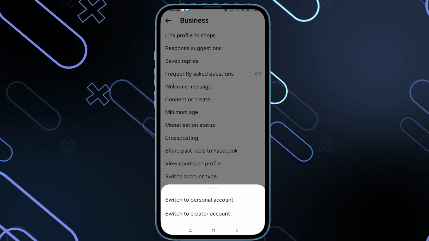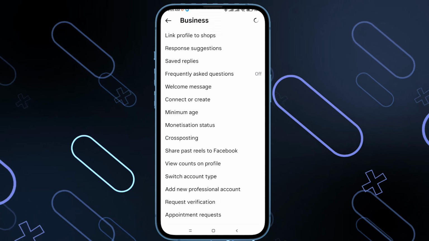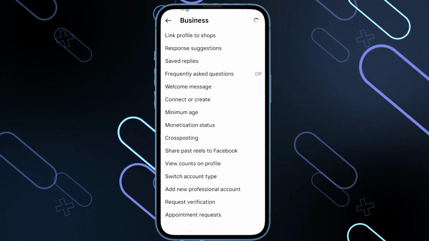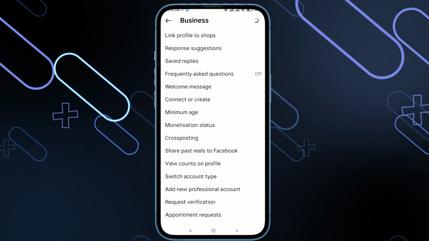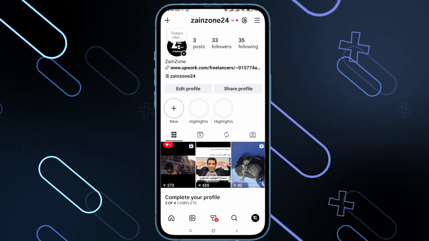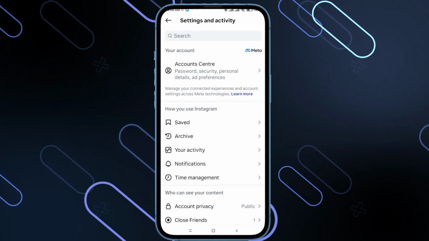And here, because I have it already on professional, I'm gonna click on switch to personal just in order to show you exactly how to make it. So now I switch it to personal account. Now I'm gonna go and repeat the steps.